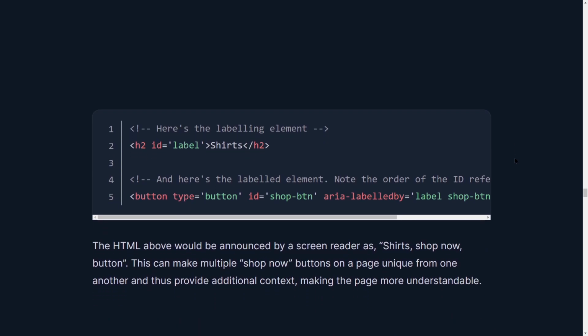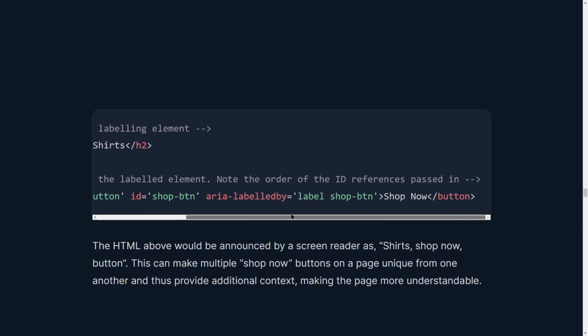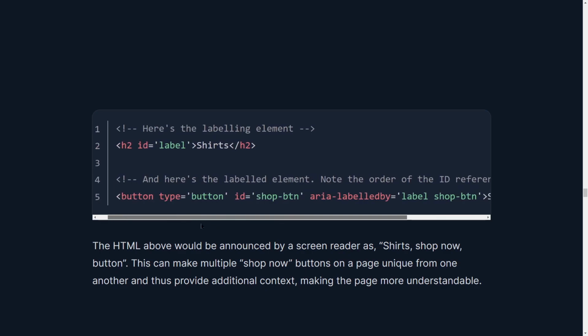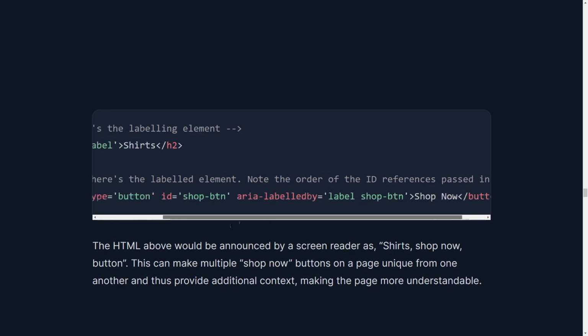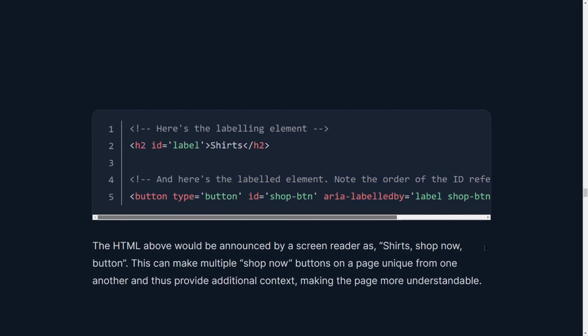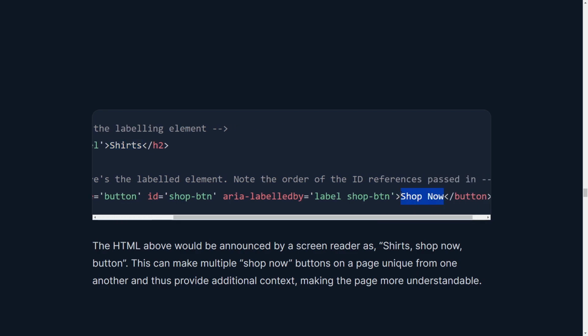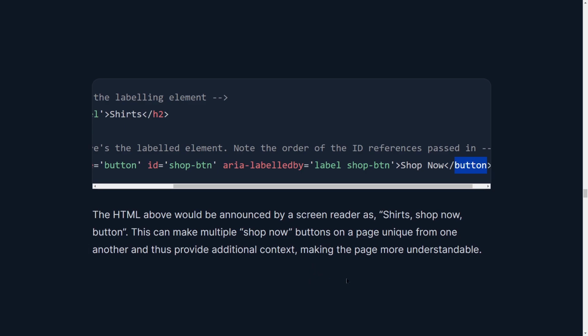So here is an example. Here's the labeling element, H2 ID label for shirts, and here's the labeled element. Note the order of the ID references passed in. So button type button, ID is shop button, and then ARIA labelledby label, then shop button and shop now button. The HTML above would be announced by a screen reader as shirts, shop now button. So the label will come from shop now, and then the button. This can make multiple shop now buttons on a page unique from one another and thus provide the additional context, making the page more understandable.